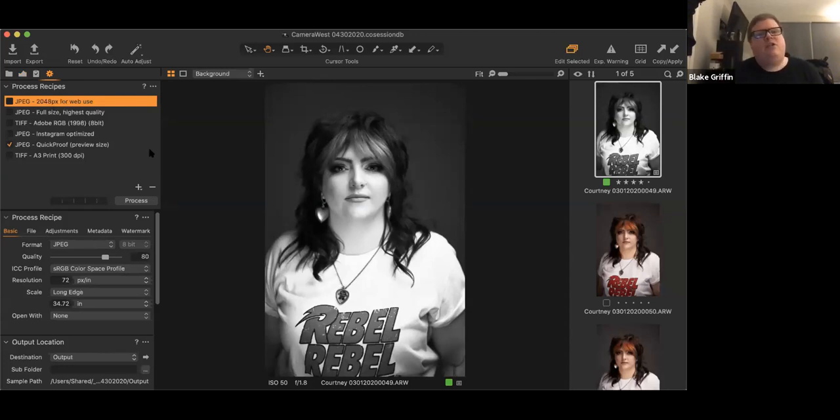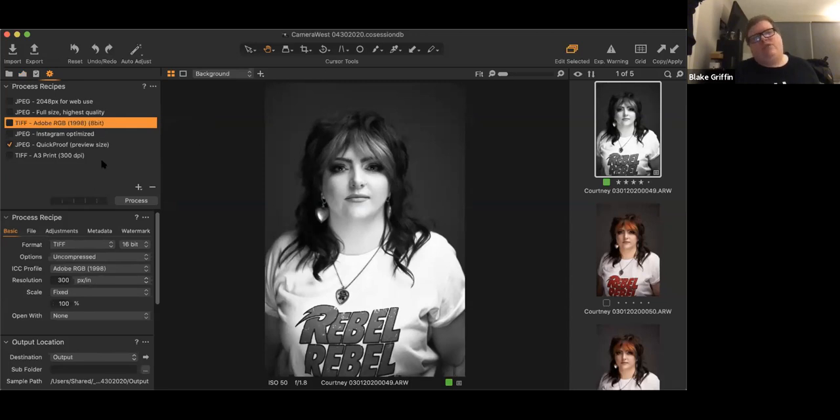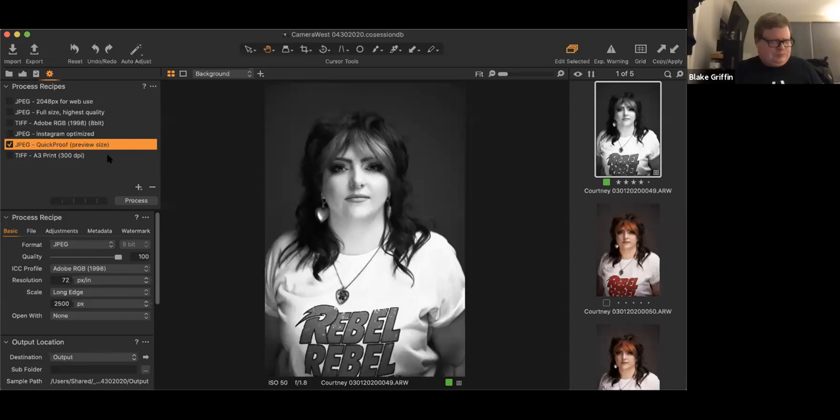These recipes are how Capture One is going to be outputting the file. By default, we have a couple that are built in. We have a web use, full size, a TIFF, and then various JPEG options as well. A couple of cool things to point out is the quick proof, for example, which is designed to do a couple of things. It outputs the image based on the preview file that Capture One generates as you're working on the image.